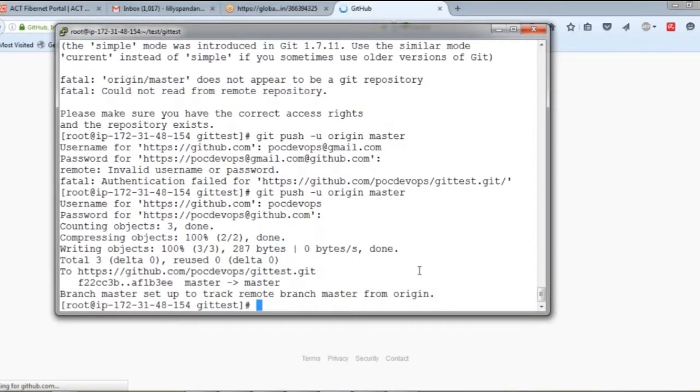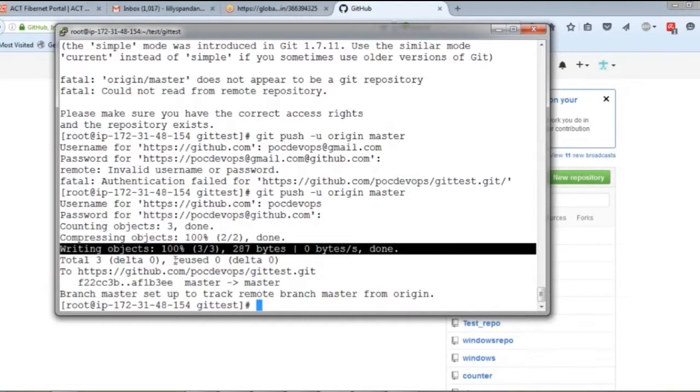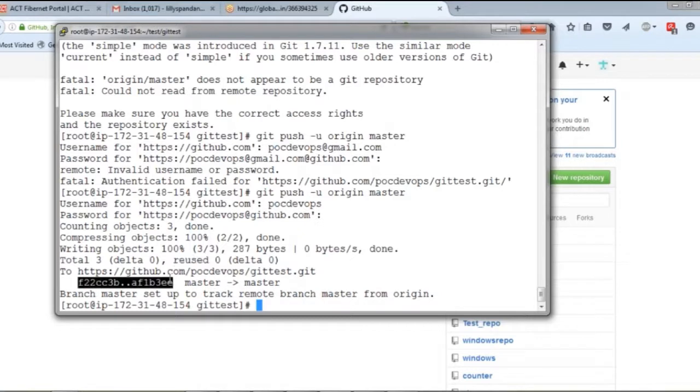Now it says, very simple, that I gave my username and gave my password. It says counting objects 3 done, compressing. So writing 2 objects, okay, total 3 to https://github.com/pocdevops/jittest.git. Okay, so this is the commit ID, F22CC3H something, it is committed to master. Branch master set up to track remote branch master from origin, it says.